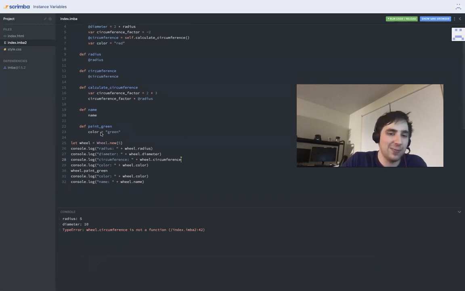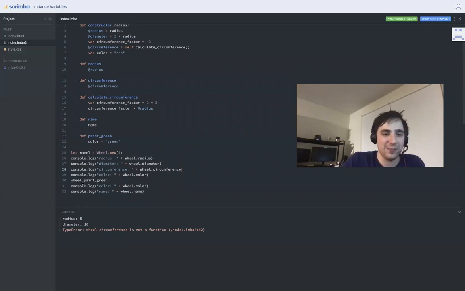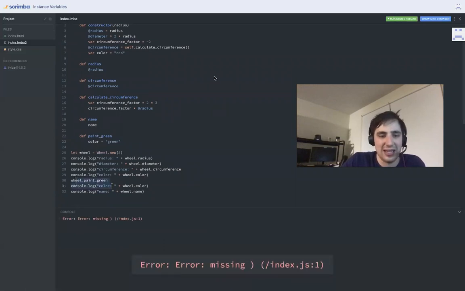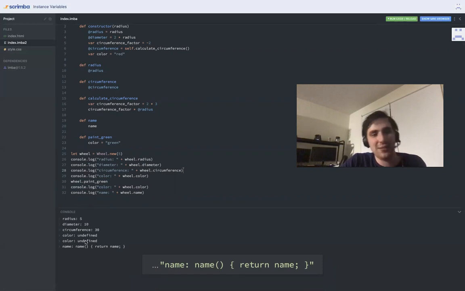And yeah, once again, sorry, I'm jumping around a lot, but going back to the color variable, here it's undefined. And then when I call paint green, after logging the color once, I get the same thing, undefined, because this is also a local variable.